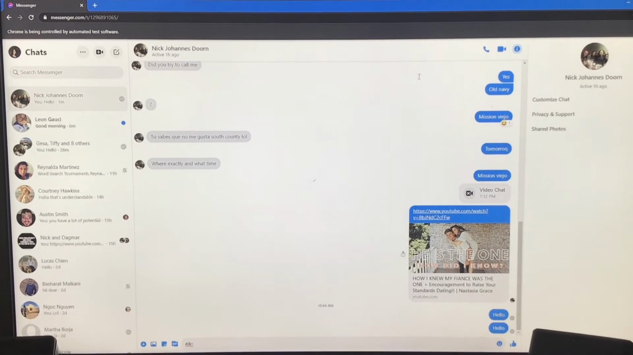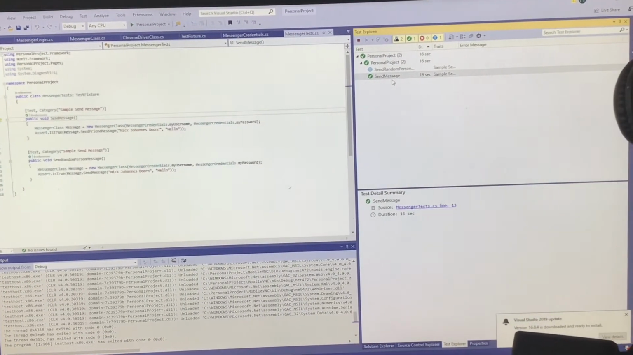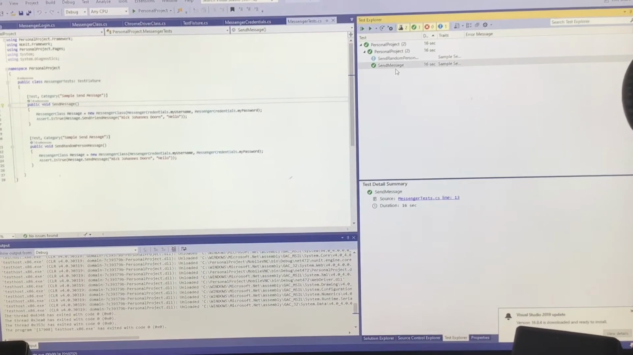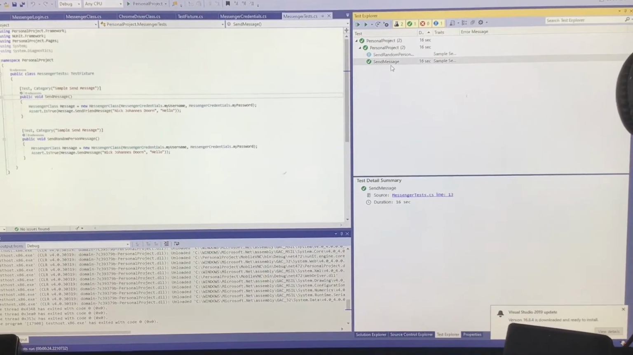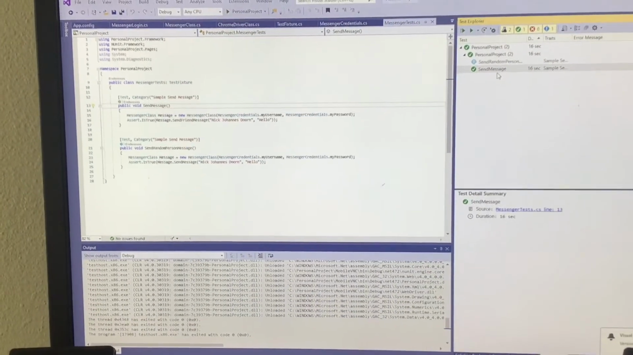As you can see, it sent the word hello, and it closes the page and puts a check mark. This means it has been run successfully. If there's an X, this means that there's a failure. The Assert.IsTrue basically tests whether that thing is true, that send friend message.